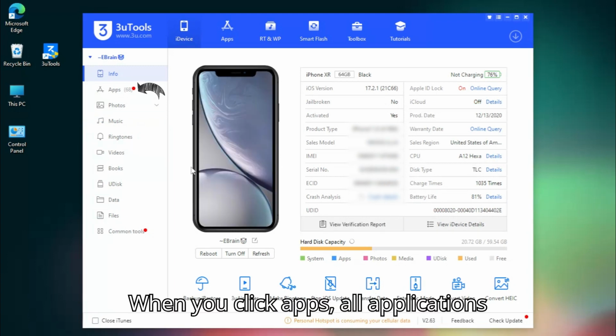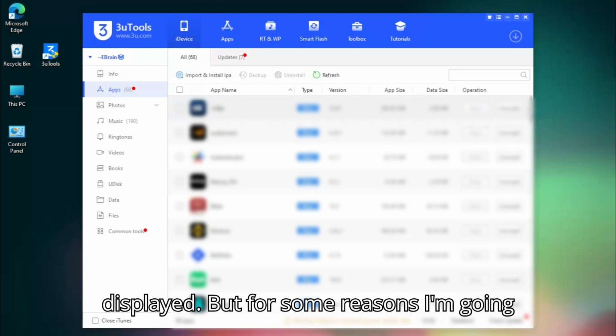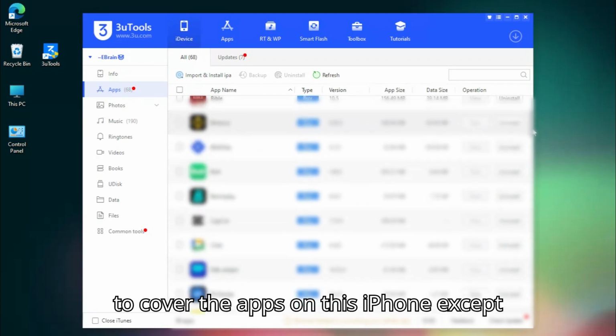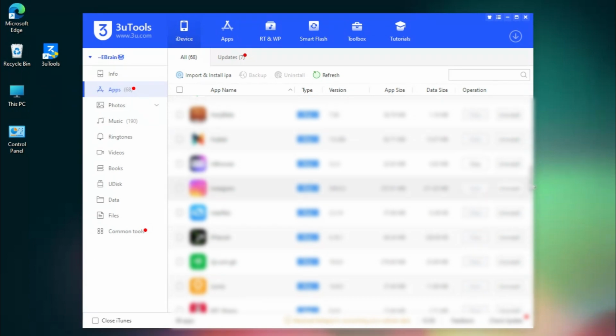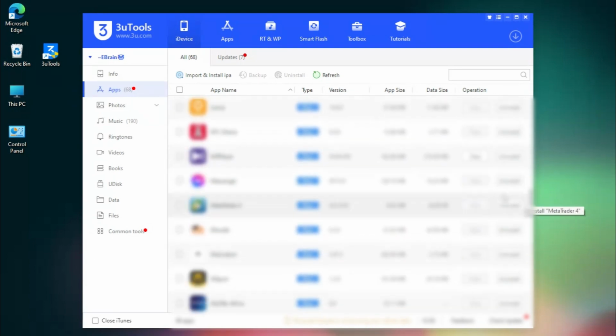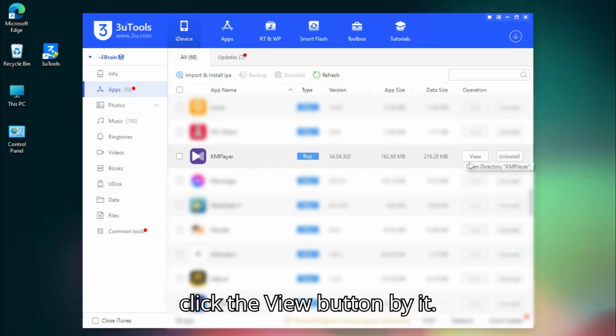When you click Apps, all applications installed on your iPhone will be displayed, but for some reasons I'm going to cover the apps on this iPhone, except apps I'm demonstrating on. Locate KM Player in the list of apps and click the View button by it.